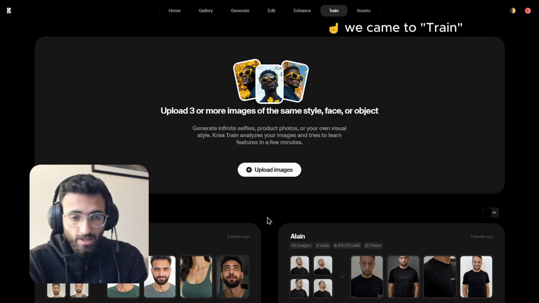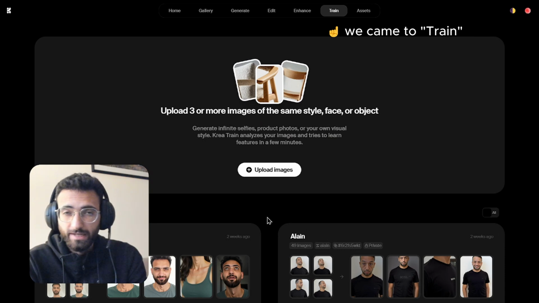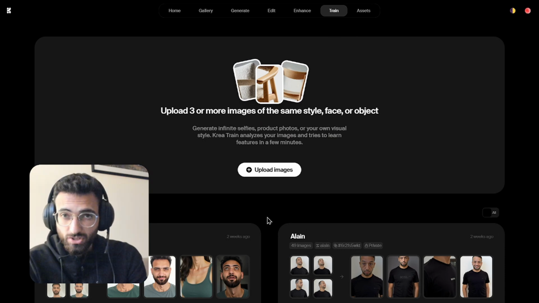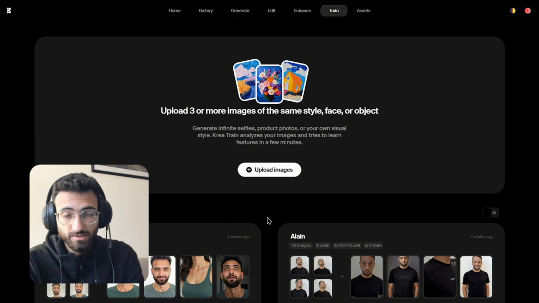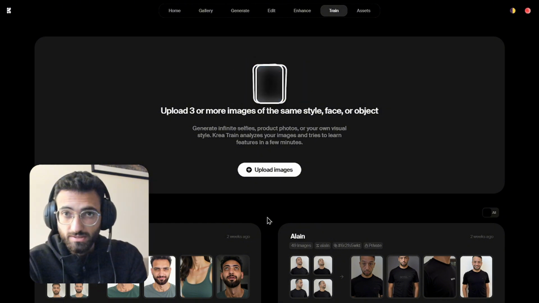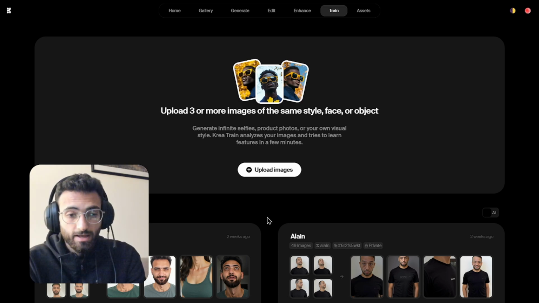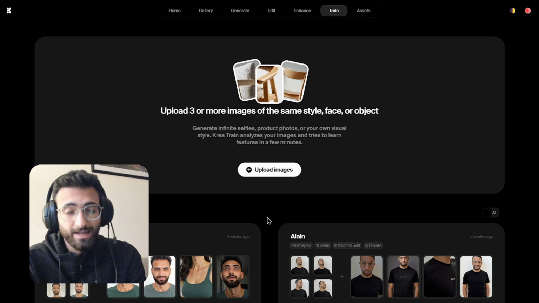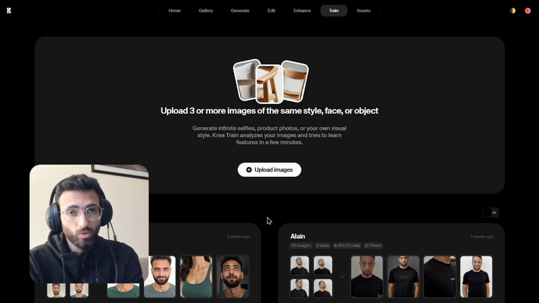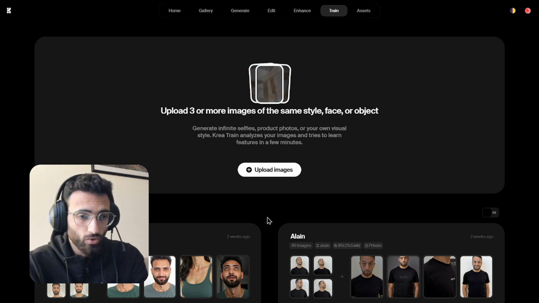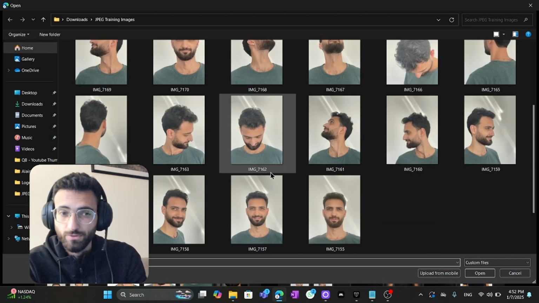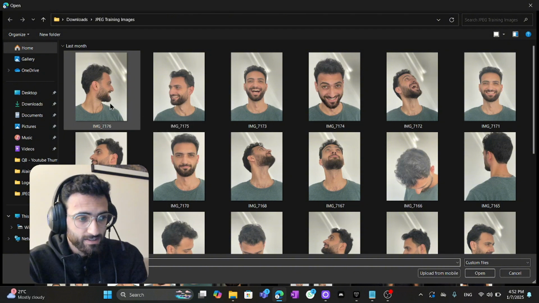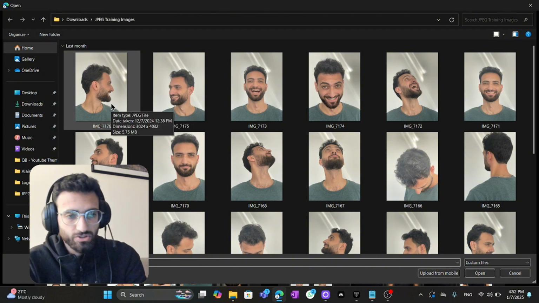Once you're here, you're gonna need anywhere between 15 to 50 images of your face. It can be in different lighting conditions, in different positions, from different angles, and different facial expressions. I wouldn't recommend that you go with anything less than 10 images if you want to have really good results. So we're gonna upload the images over here. This is an example of the training data that I have used. And as you can see, they're just portrait images of my face.